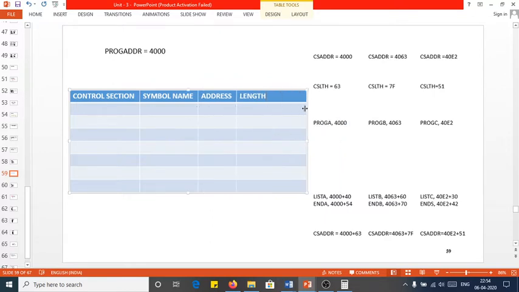If you understand clearly what I'm trying to do here, the first control section was program A. It has two symbols, list A and end A. What is the address of program A? If you can get it, it is 4000. What about the address of list A? It is 4040. What about end A? It is 4054, because it is 4000 plus 54, 4054. And what was the length of this? It was 63, right? So this is program A.